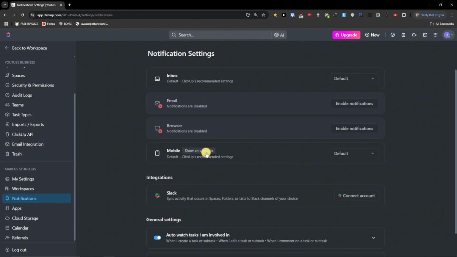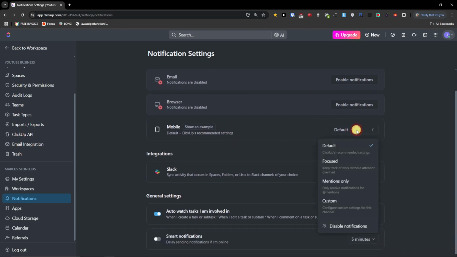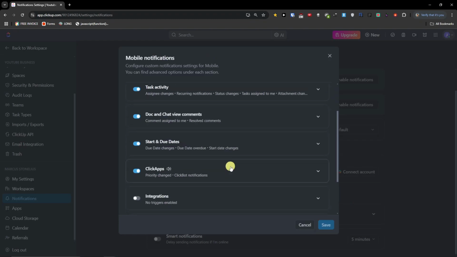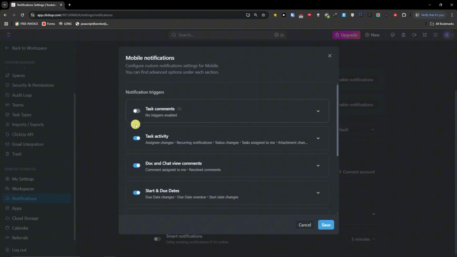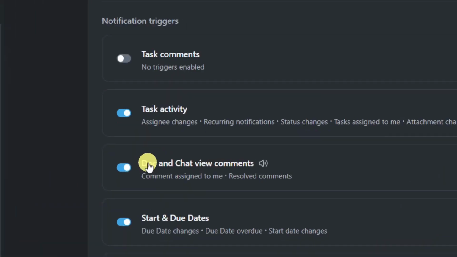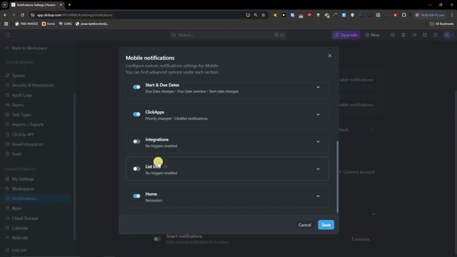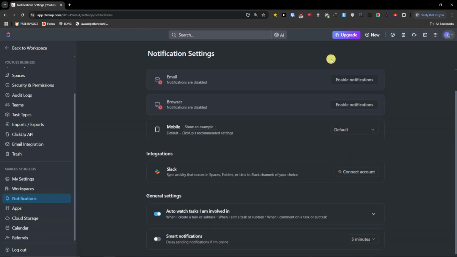And then you have mobile here, where again you can change between focus, mentions only, and custom, and the same thing applies. So let's say I don't want to have task comments, but I want to see only task activity. So you can again choose it for yourself. And then you have options to integrate with, let's say, Slack, and some general settings here. So that's about notifications. It's pretty straightforward what you can do with it.